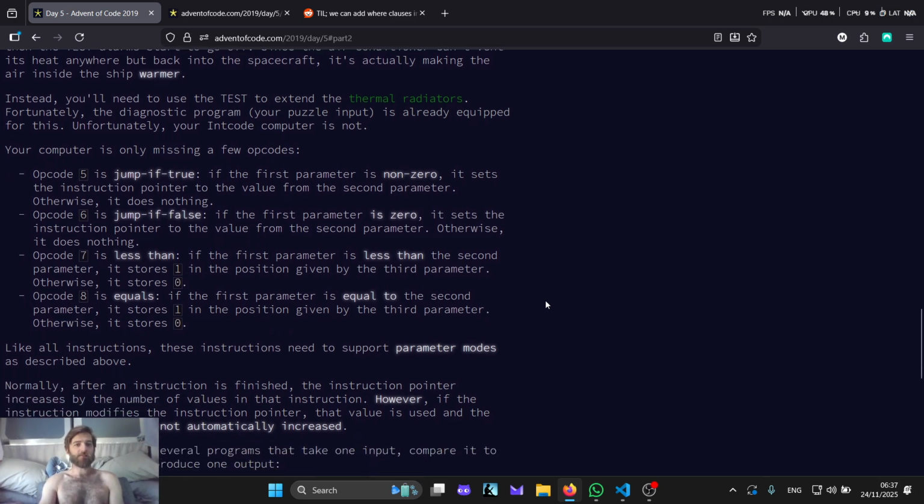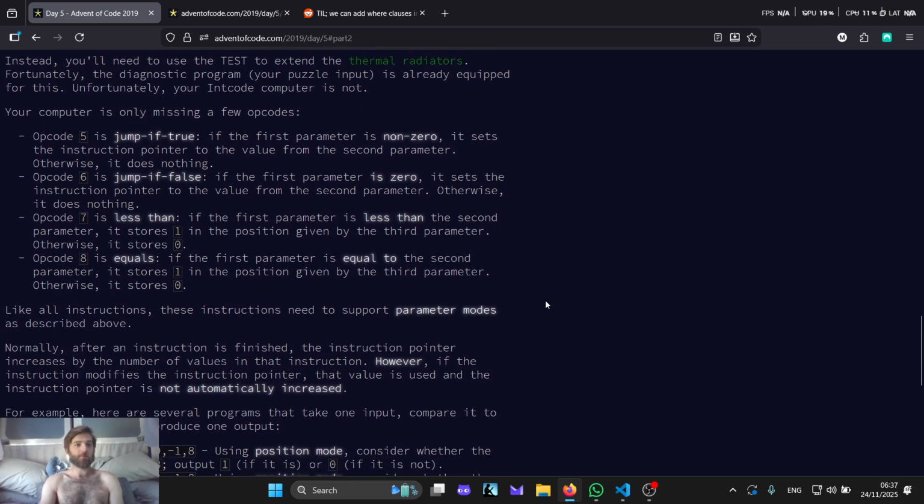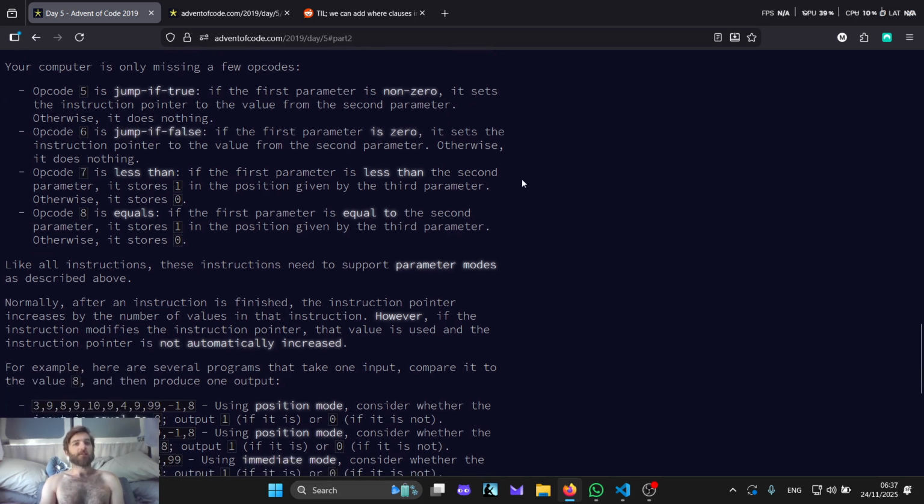Okay, we're actually heating up the spacecraft. Yep, that's probably quite a big problem. So we need to use the test to extend the thermal radiators. Fortunately, the diagnostic program, your puzzle input, is already... unfortunately, is not. It's only missing a few opcodes. Oh no! Okay.